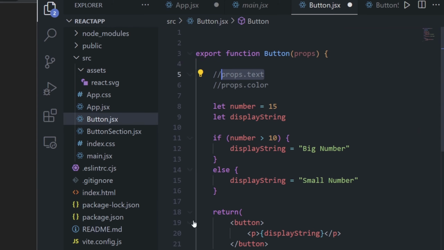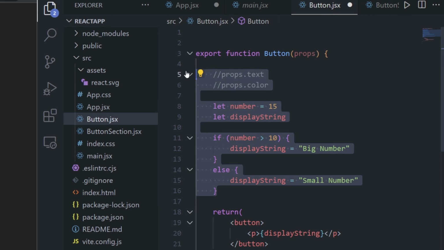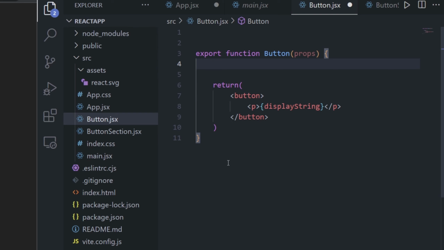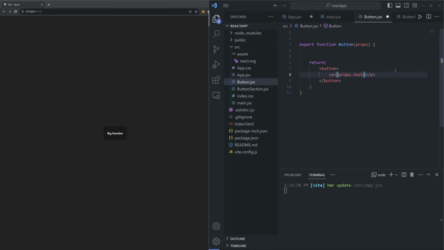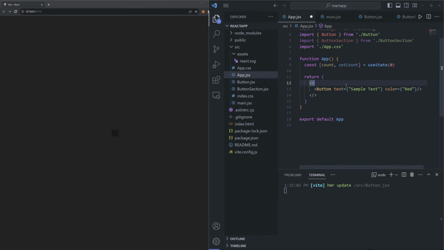Let's go ahead and just delete all this extra fluff here that we made last episode, and let's actually put our props into action so you can see how they work. Inside of our p tag, instead of displaying this display string, let's go ahead and just delete this. And let's instead show our text property. To do that, we still need to use curly brackets, and then all we need to do is type props.text like this.